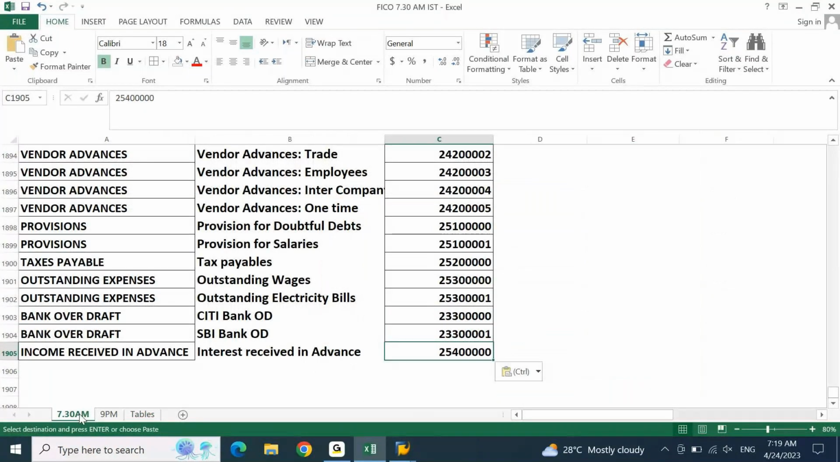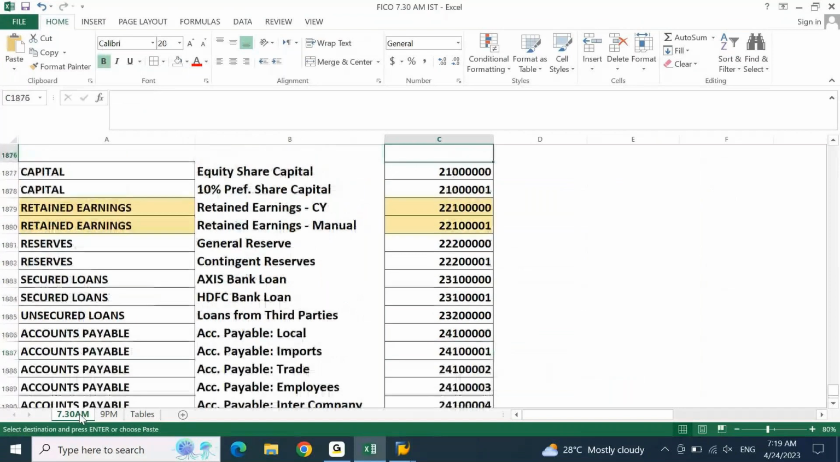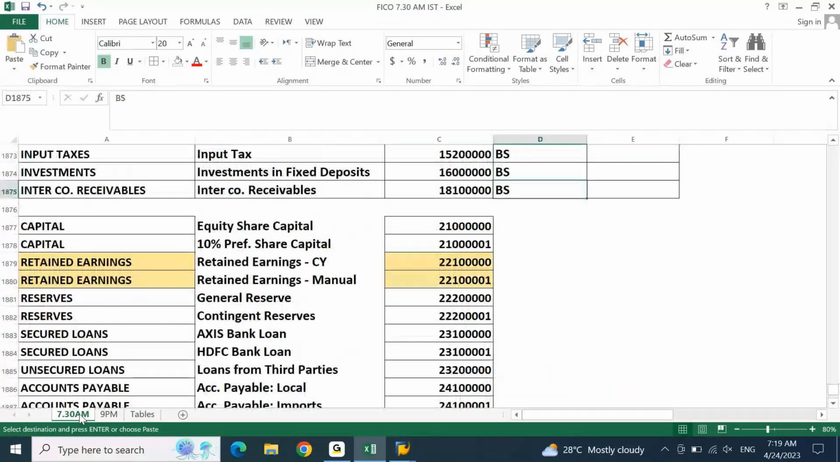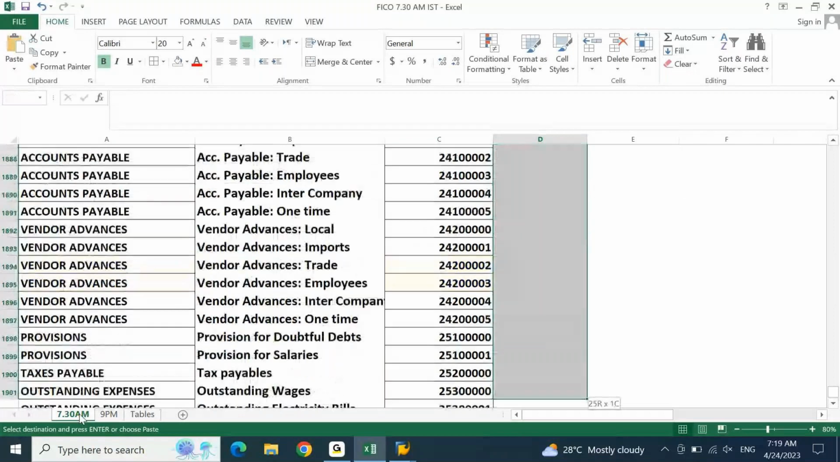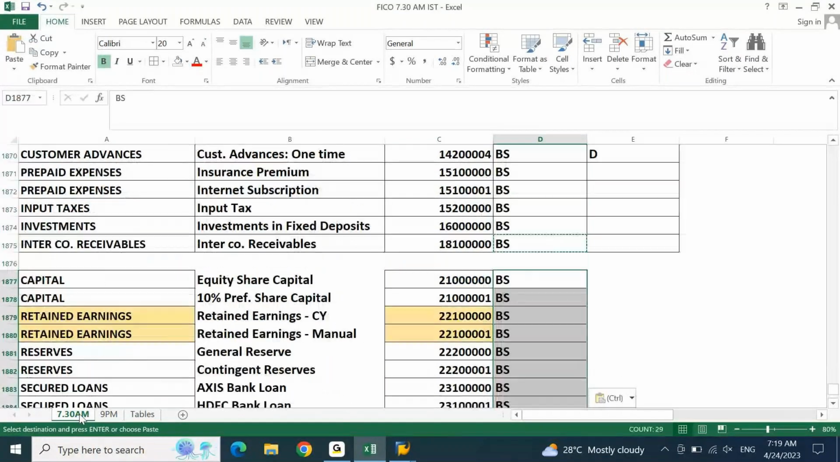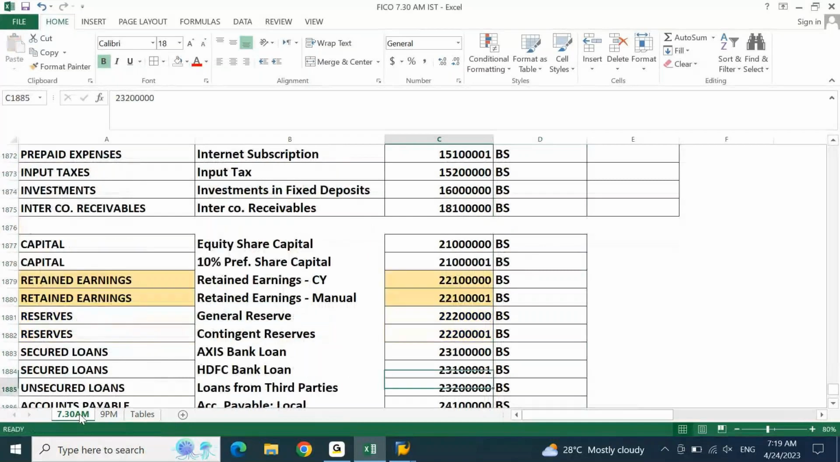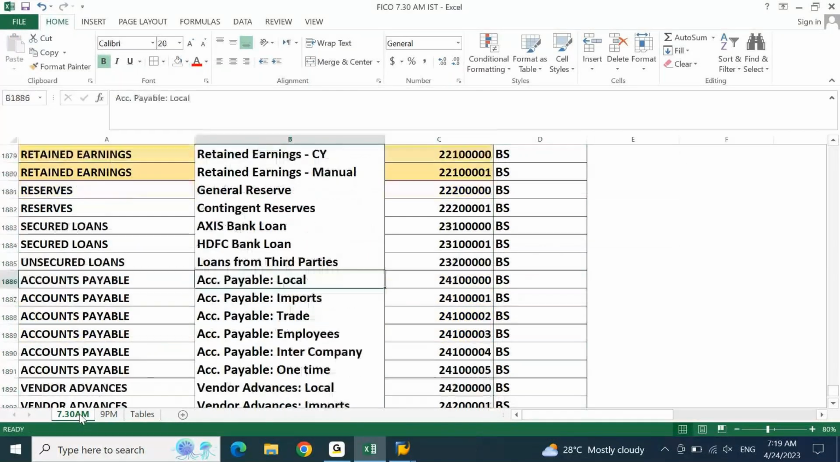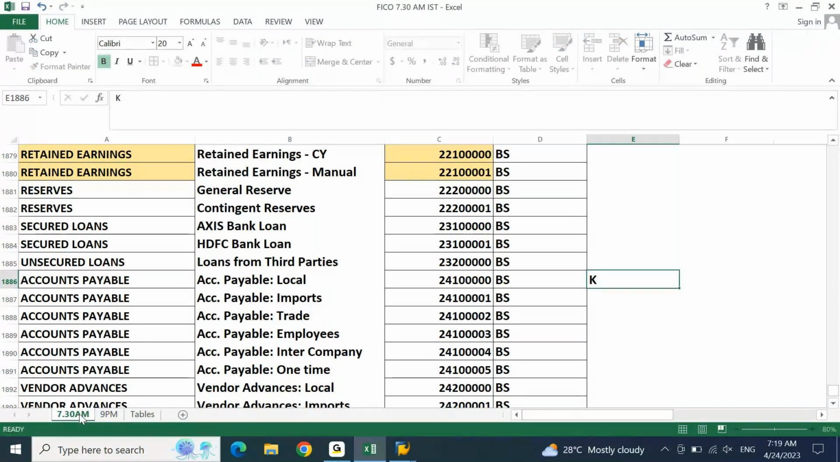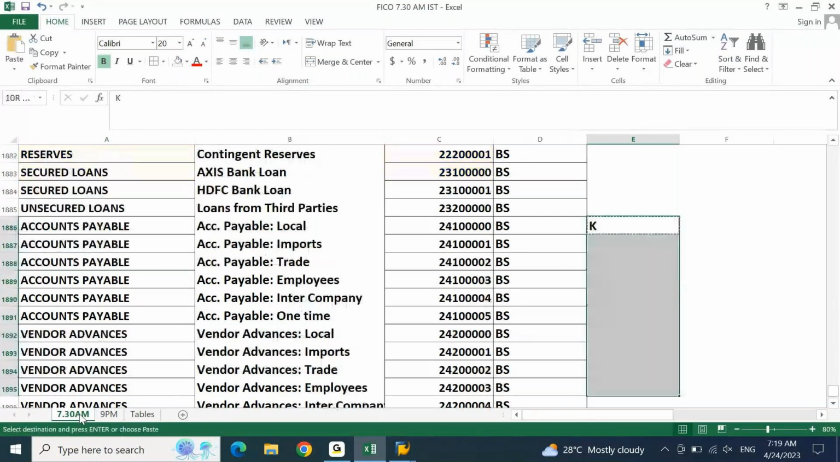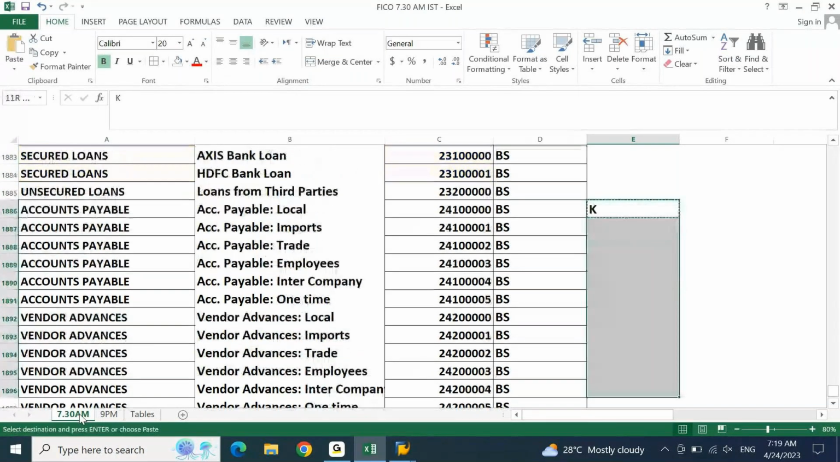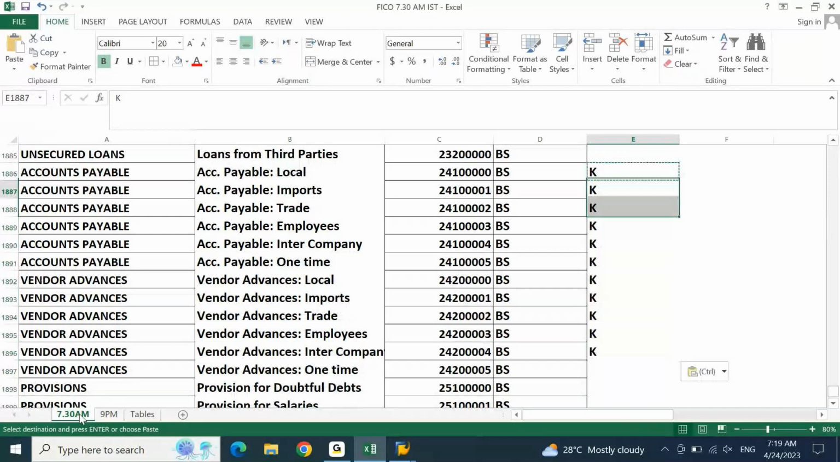Now in this, everything is a balance sheet account. I am going to write everything as balance sheet. Any subledger accounts you have, any reconciliation, accounts payable is a reconciliation account for vendor. Vendor is represented by K in SAP. Put K for all your accounts payable. This also accounts payable.